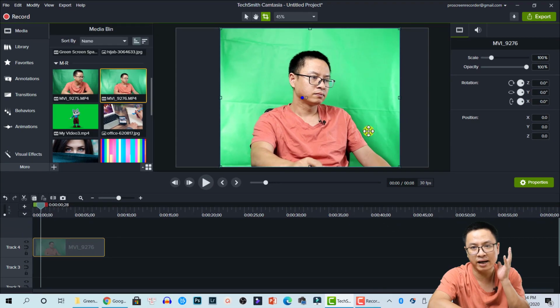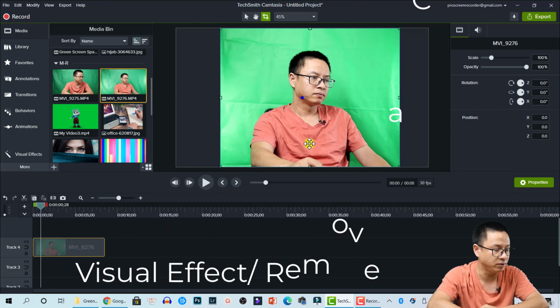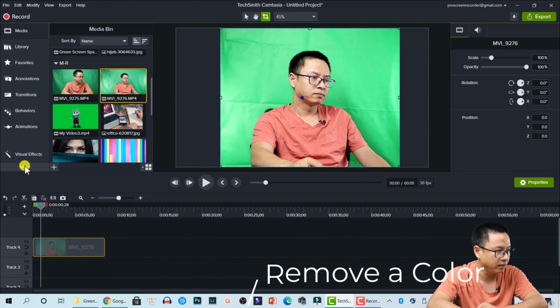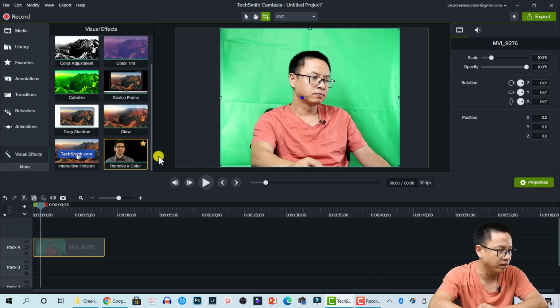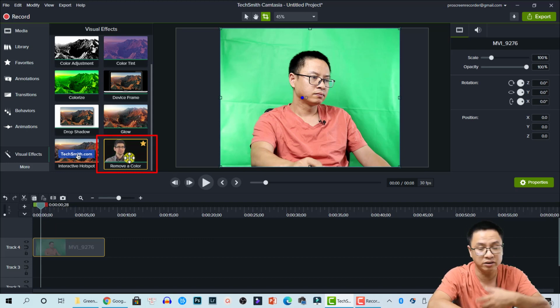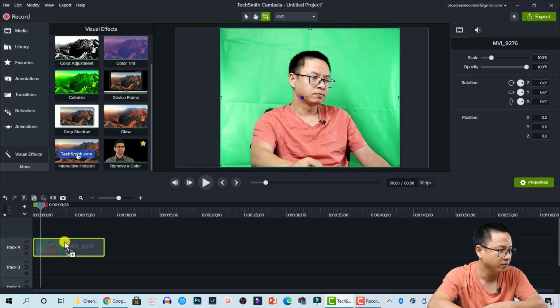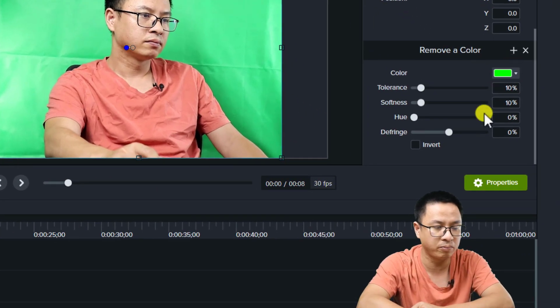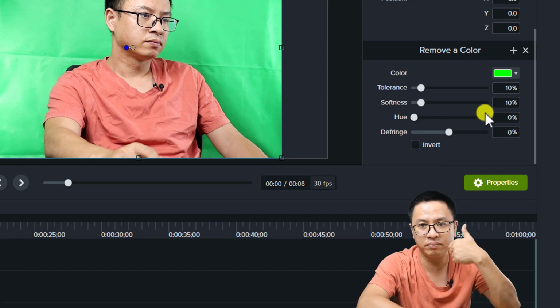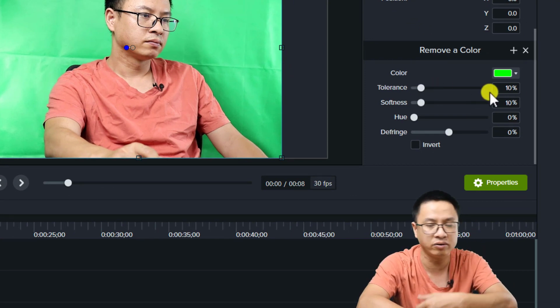Now I need to add a remove a color effect in Camtasia 2020, okay? Let's select it and go to visual effect. Select it, and here we have a remove a color effect in Camtasia. Just drag and drop it onto the video clip. Yes, like this, drag and drop. And now you need to adjust the property of the effect right here on the right side of the window.